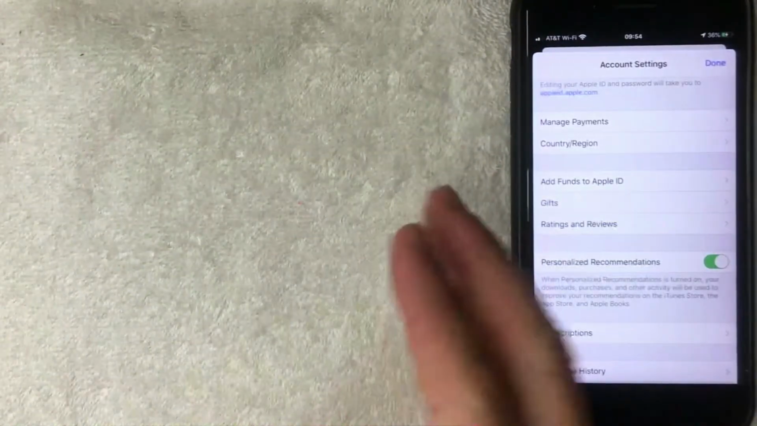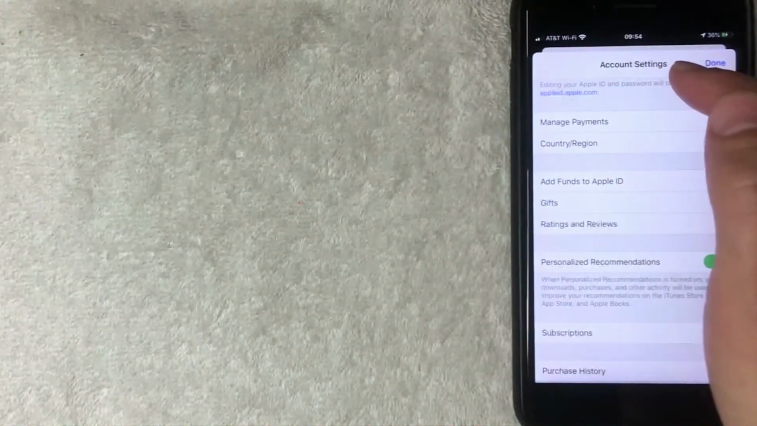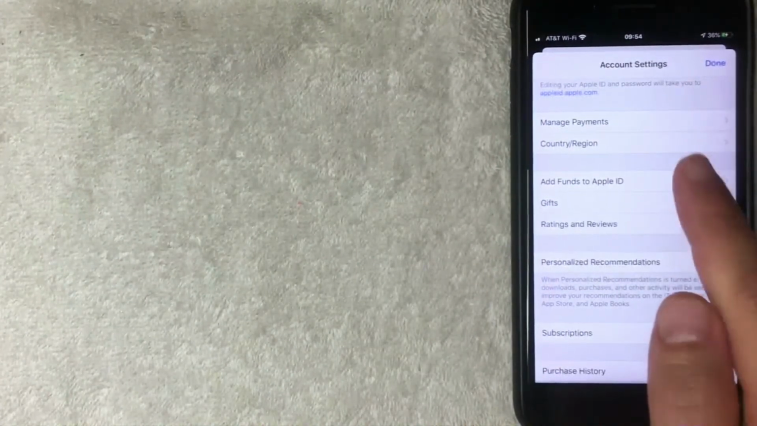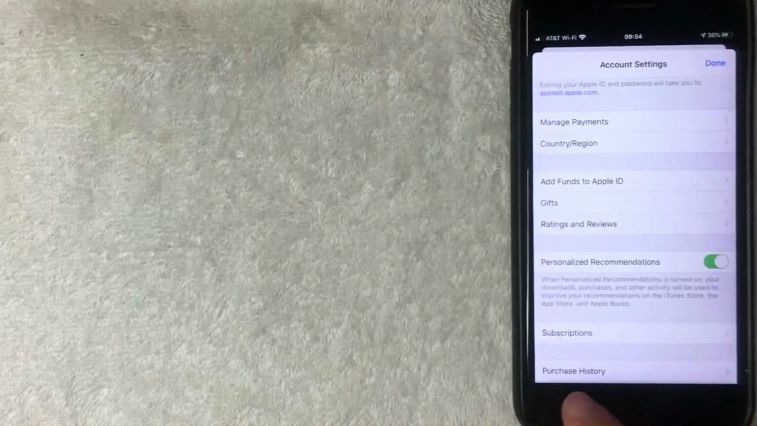All right, once you do that, you're going to get to this account settings tab. So here, there's a lot of information about your Apple ID, but what you want to do is scroll all the way down until you get to where it says Purchase History. That's where you can find your purchase history from the App Store on your iPhone or iPad. Let me go ahead and click in there now. All right, loading purchase history.